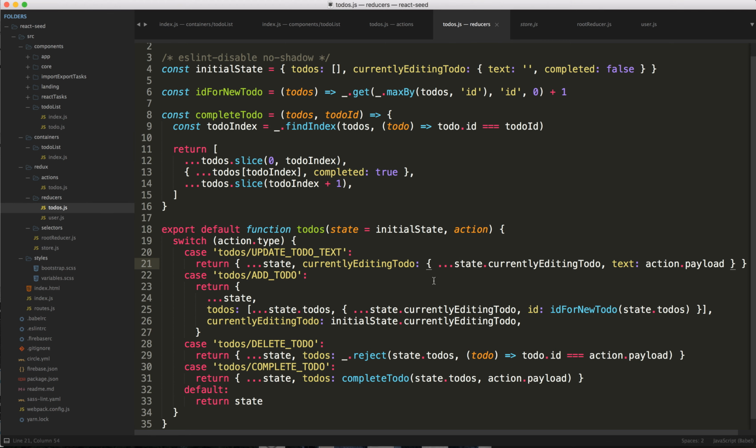It is annoying that Chrome won't let you do spreads, so you have to run things, assign them to a var, and see what it did. But you get my point. So we're saying keep the original state, set this key to be what? A new object. We're going to spread in whatever the old currently editing to-do was. So we're keeping all of that, but we're going to change the text to be action.payload.